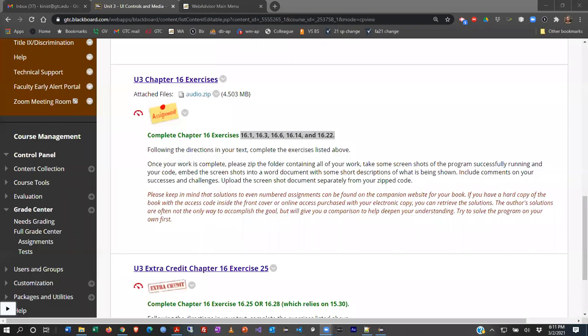All right, we're going to be working on the Unit 3, Chapter 16 exercises, and we're going to plow right through this whole list here as best we can with the time we have available. We'll start with exercise 16.1.